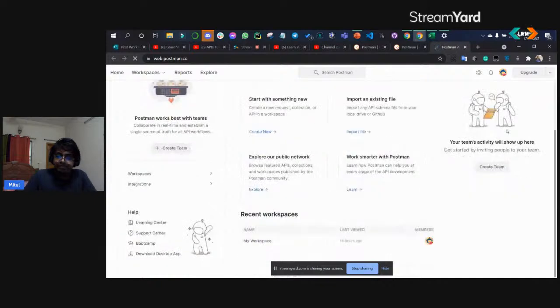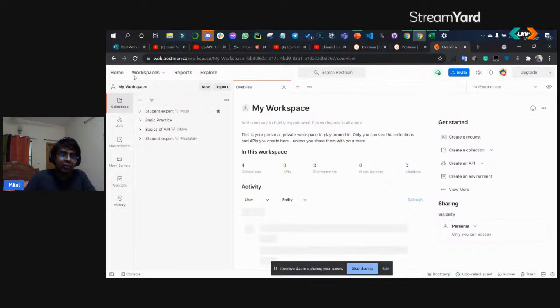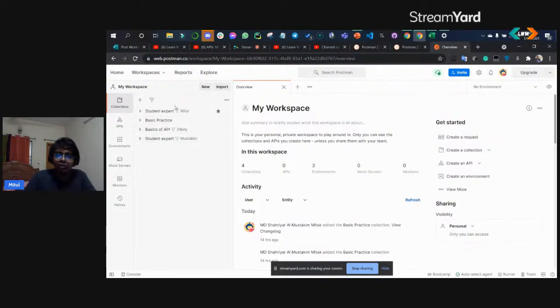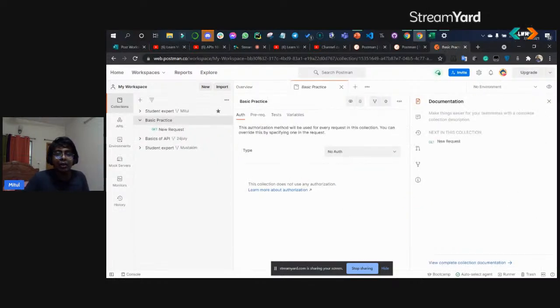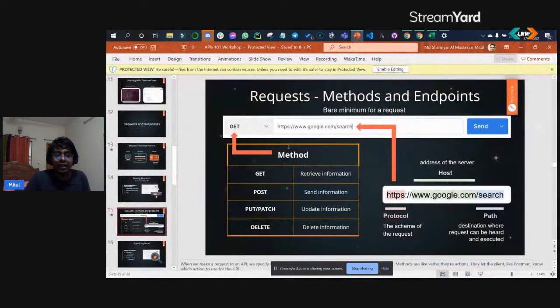Okay, so here you can see, if you don't have any kind of workspace, just create one. You have to create a workspace. There are some workspaces already created for me, but right now I'm not going to share the workspace link. This is not a practical session. I'm just going to show you one thing, this example.